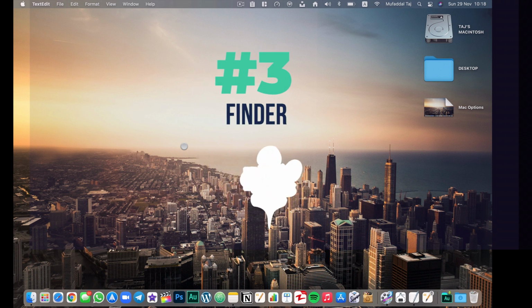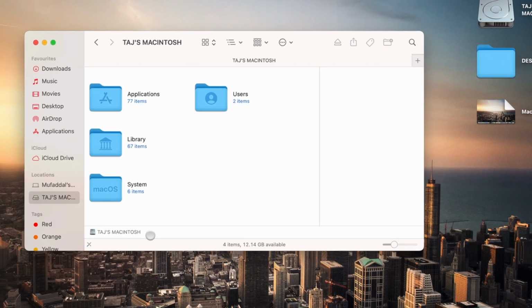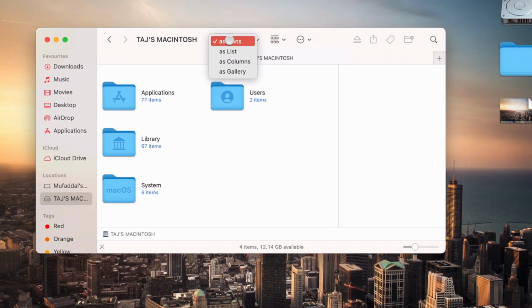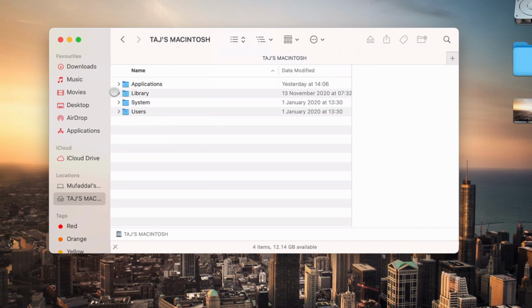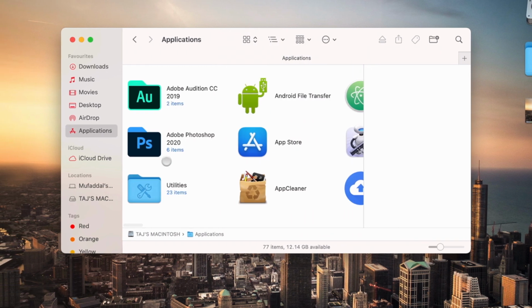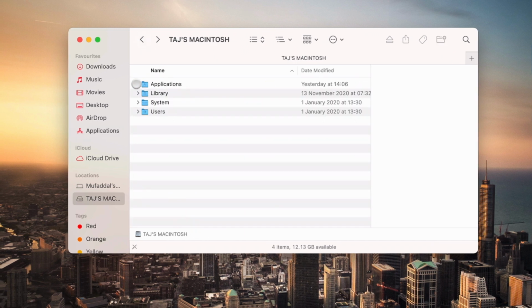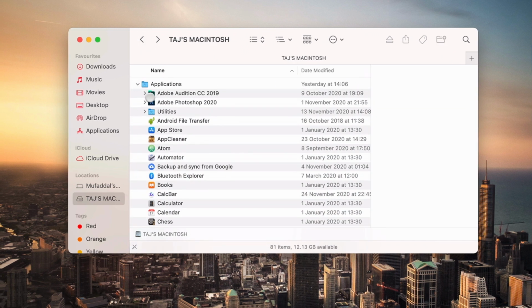First things first, we'll go to Finder for this one because all the features are in Finder. We are in the view mode as icons right now. We'll go to the list, and in applications I have many folders. I have Adobe Audition and Photoshop and applications. If I expand this, you can see I even have 3 folders and then applications.